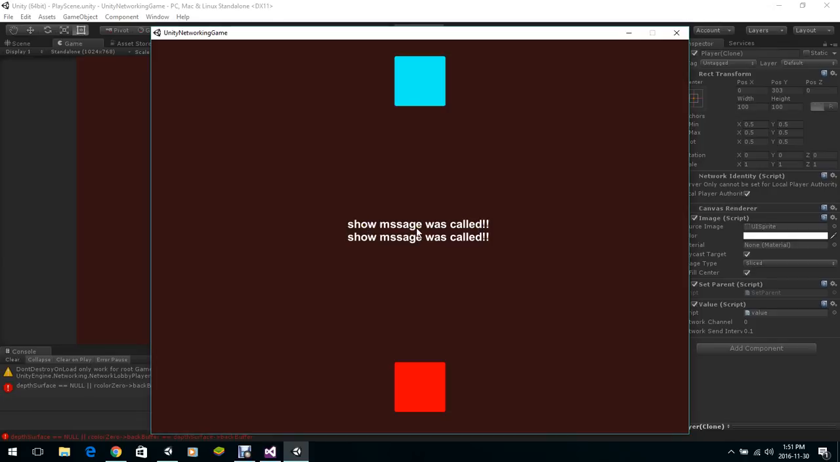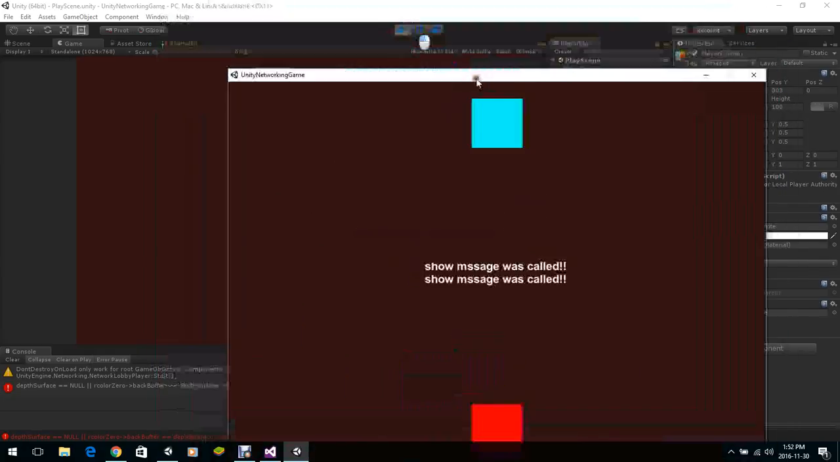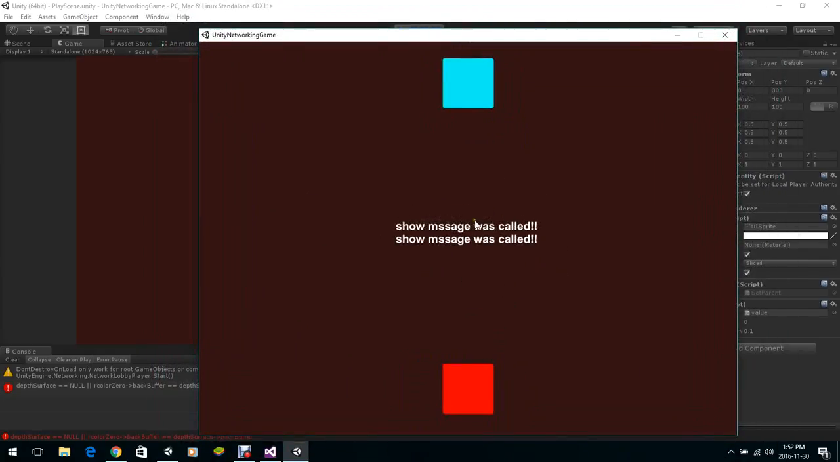So now you're thinking, where the hell is this second show message was called message coming from? As you know, this was a client and a server. So this client sends the message, and because it's the server also, this command sends the message to itself. That's how you grab the concept. So it sends the message to itself, and then it displayed the message here also.